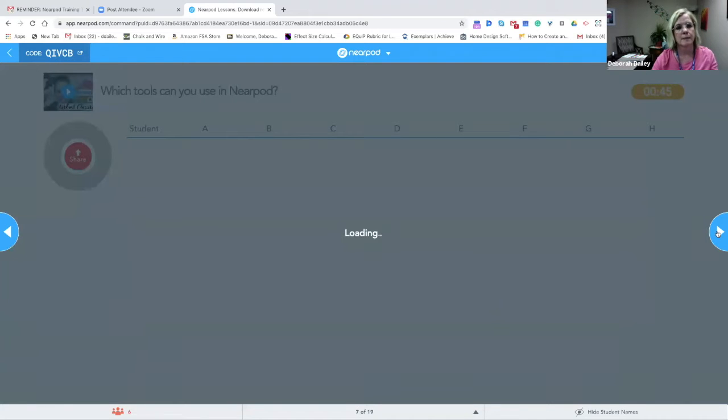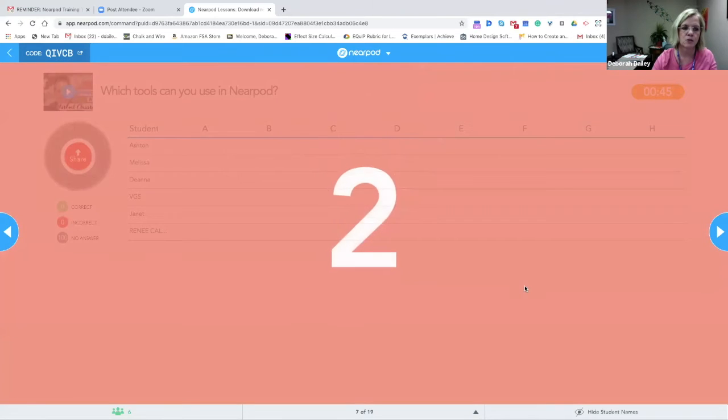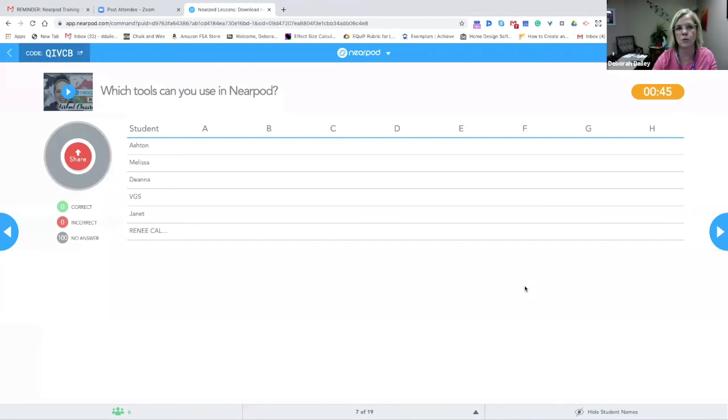So this is another quick option for a little quiz you can add, and it says, which tools can you use on Nearpod, because we're going to talk about tools now. Let's see if you can answer that question. So this just shows what you picked.